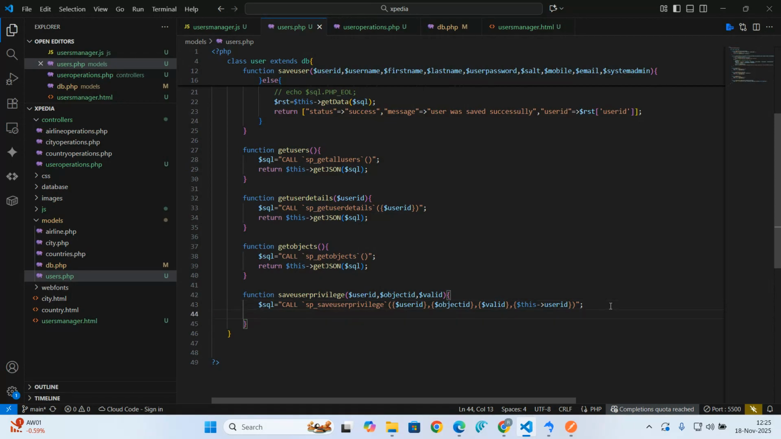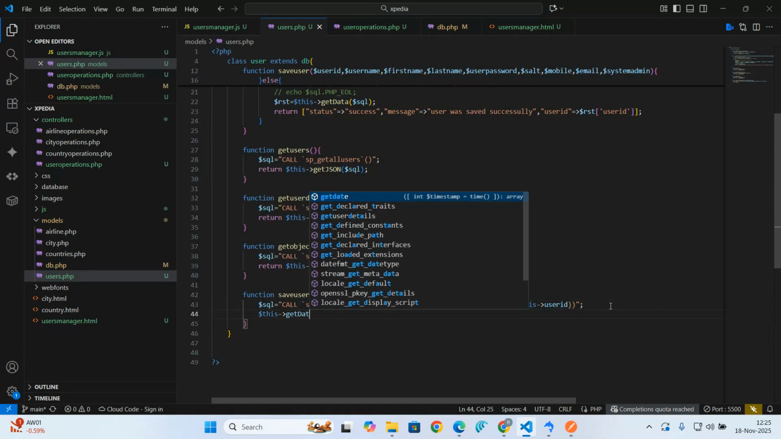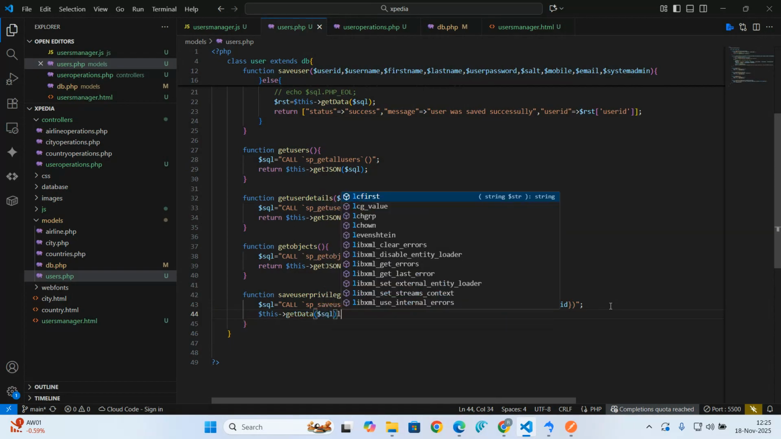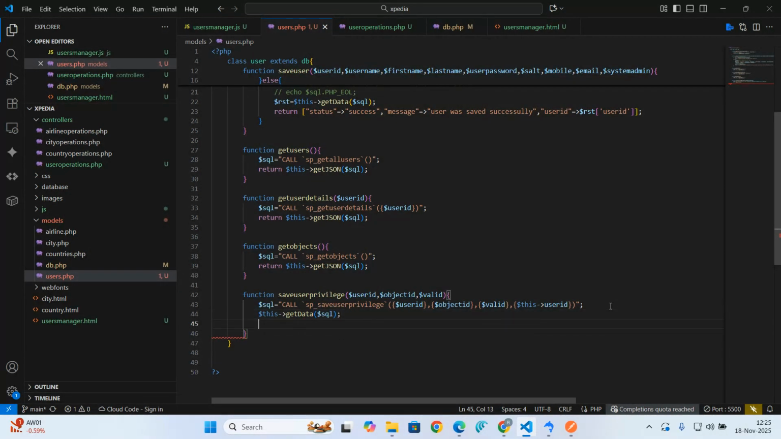Then here I can simply say again the current object get data SQL. Then I can just return and simply say status is successful, and the message is user privilege added successfully. Not a big deal because it's going to be a loop, so our attention is not going to be so much on that.